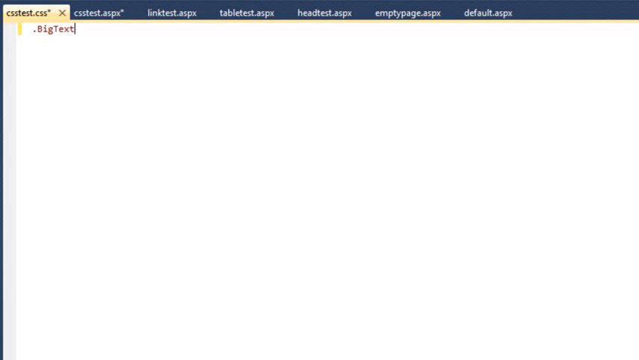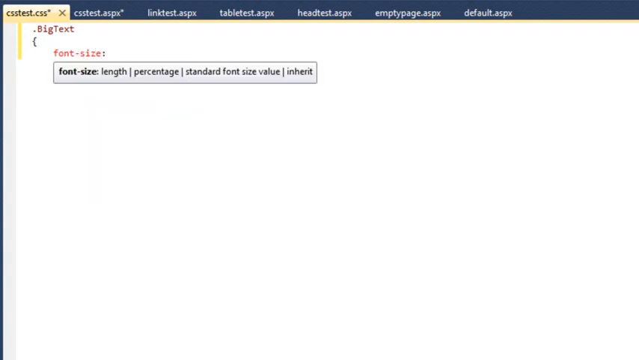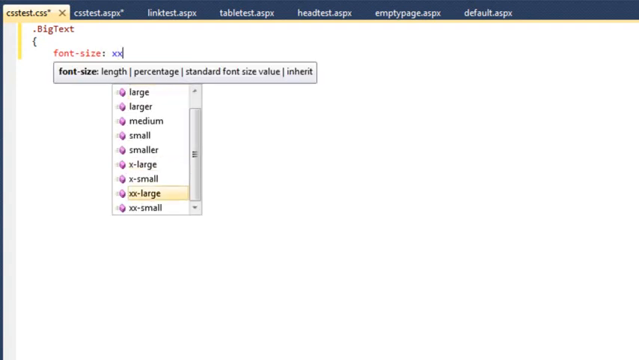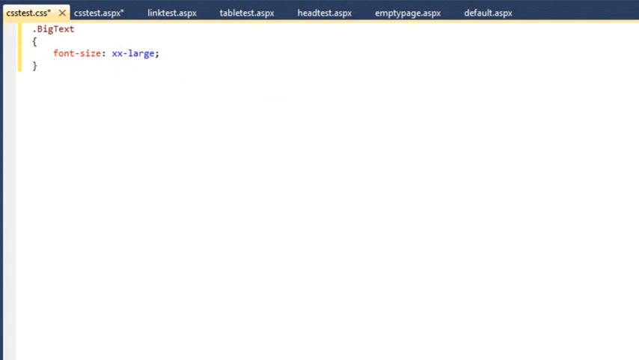To add your class, add the following code: .bigText, begin curly brackets, font-size: xx-large semicolon, end curly brackets. You've just created a CSS class called BigText that makes the text of any HTML tag that references it extra large.